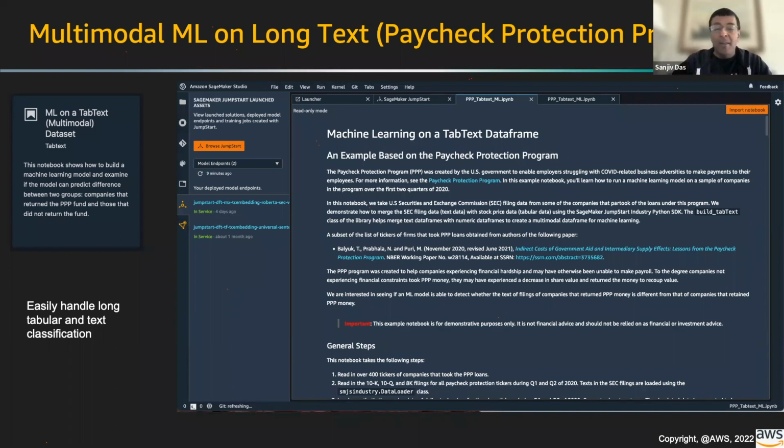And then we had a flag as to whether the company paid the money back or not. And we just said, is the text in the filings able to discriminate between the companies that repay the money and the companies that don't repay the money? And it turns out you can do that. So these are all interesting, kind of cool uses.